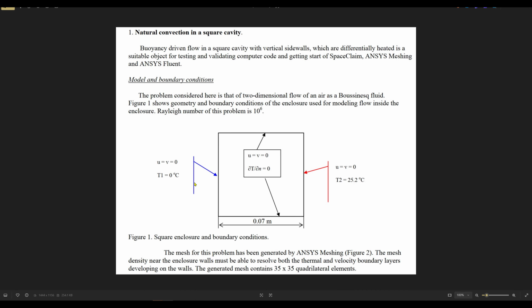In this video, we will look at natural convection in a square cavity, a classical benchmark problem used for testing and validating CFD codes. Natural convection, also called buoyancy-driven flow, occurs when fluid motion is generated by temperature differences within the fluid itself. Here, we will analyze a two-dimensional buoyancy-driven flow of air inside a square cavity. The cavity has vertical side walls that are differentially heated, meaning one wall is cold and the opposite wall is hot. Let's look at the model and the boundary conditions.